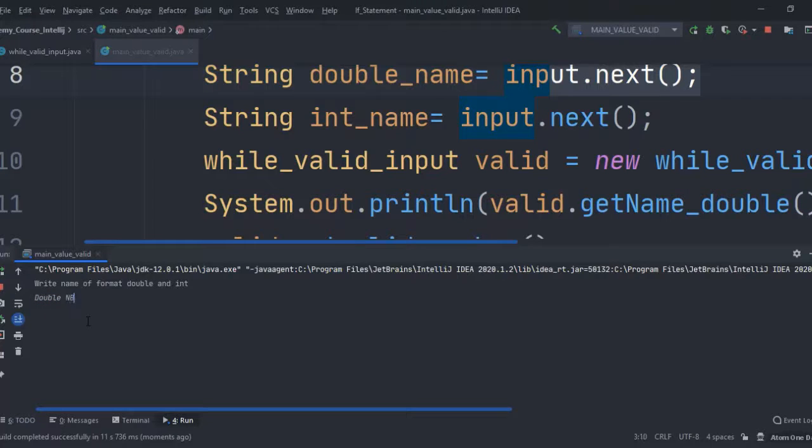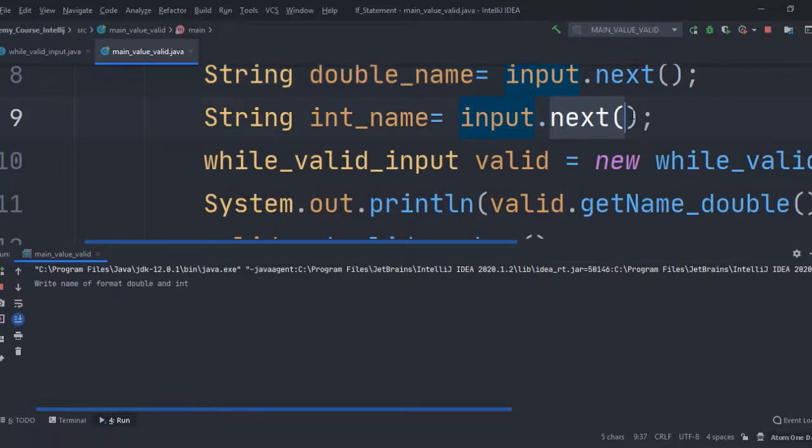Double number, just a moment. Here, when you use next, you can write double, enter, int.